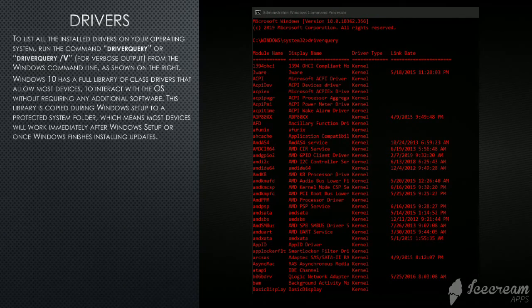Windows 10 has a full library of class drivers that allow most devices to interact with the operating system without requiring any additional software. This library is copied during Windows setup to a protected system folder, which means most devices will work immediately after Windows setup or once Windows finishes installing updates.